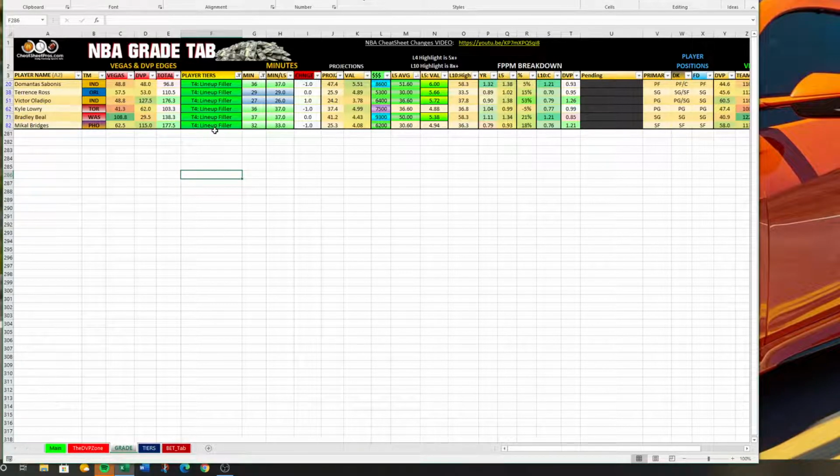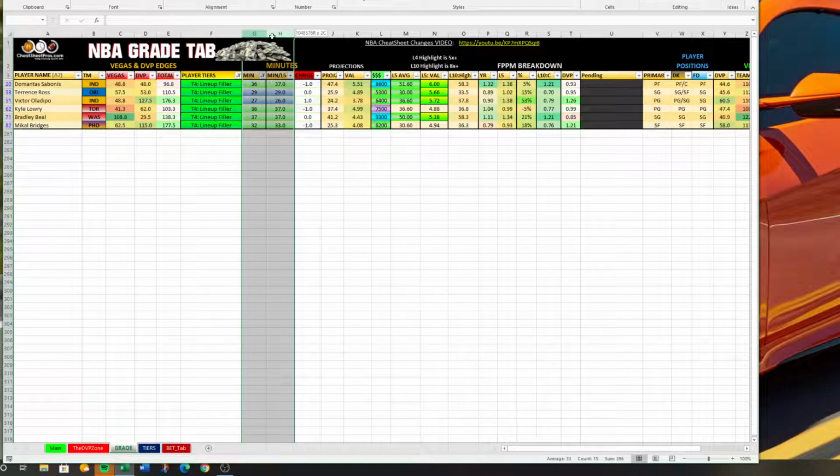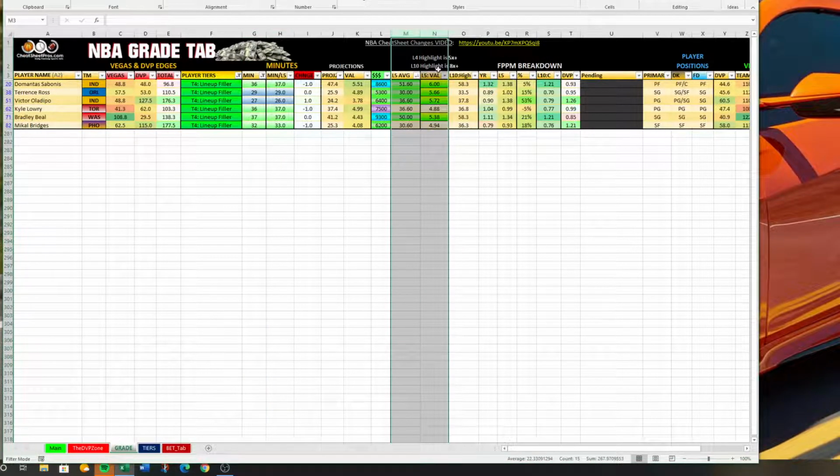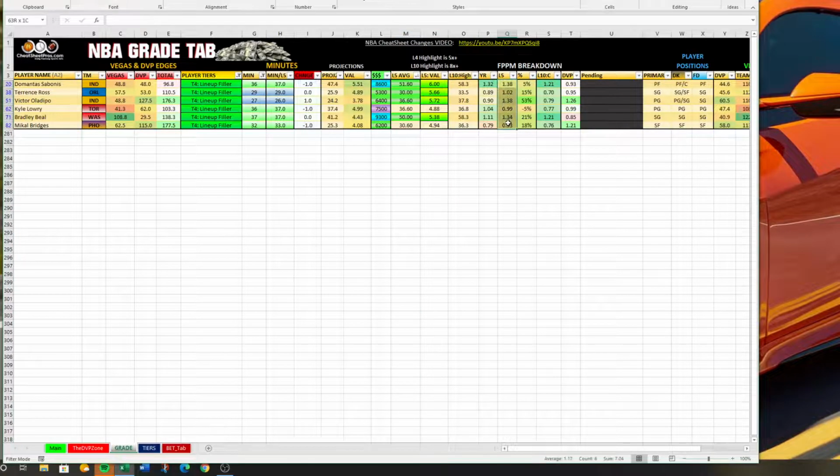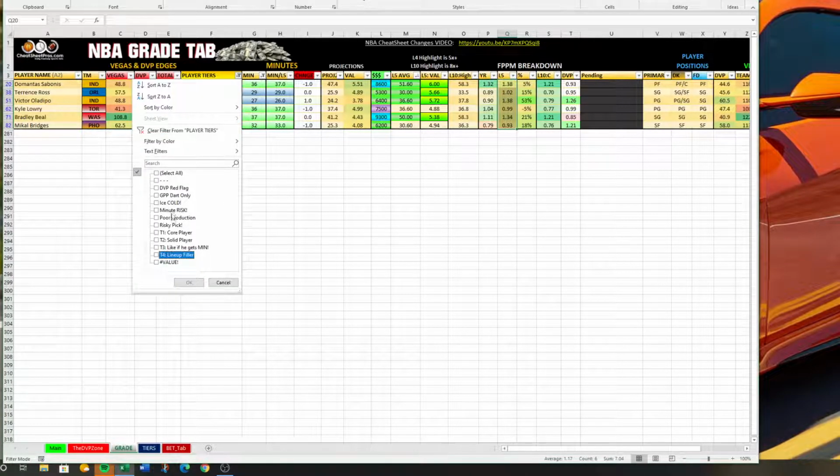And these are, I just call them lineup fillers. They're guys that are going to be pretty solid in minutes. They're going to have good recent value. They're going to have a decent fantasy point per minute production, but maybe their DVP is not the best. Basically, they're hitting a lot of categories, but not all of them to be a tier 1 or a tier 2 player. And then when you come out here, you got these other ones like DVP red flag, GPP dart, ice cold, minute risk, poor production, and risky.